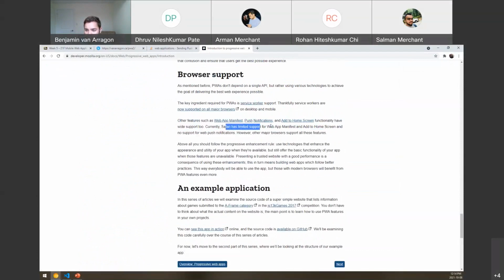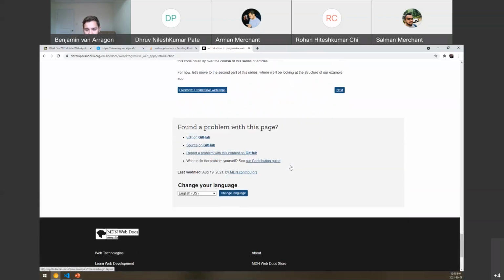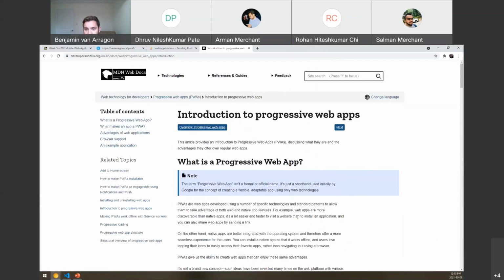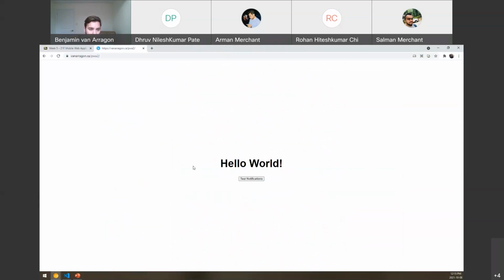but currently Safari has limited support for the web app manifest and add to home screen and no support for web push notifications. So Apple is a little bit behind, but I believe that they will get there. PWAs are very new, so it is, I guess, cross-platform, but unfortunately you won't get all the features on every single platform right away. So I guess that answers that question there.